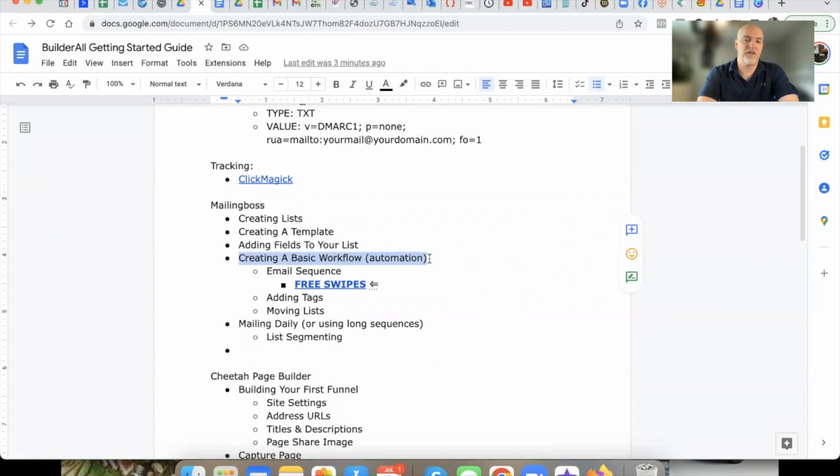Also, I'm going to give you guys some free swipes and show you really the base and foundation that I do all of my follow-up emails off of. I'm going to give you that document, which is right here where it says free swipes. I'll show you guys that in a minute.